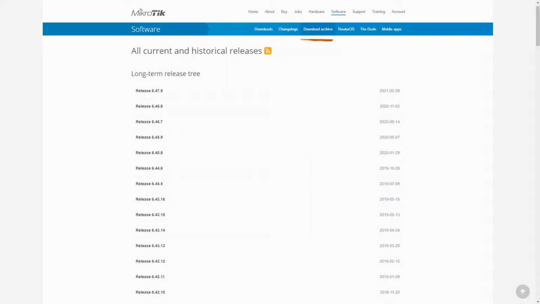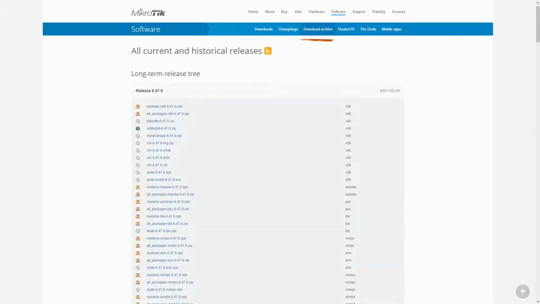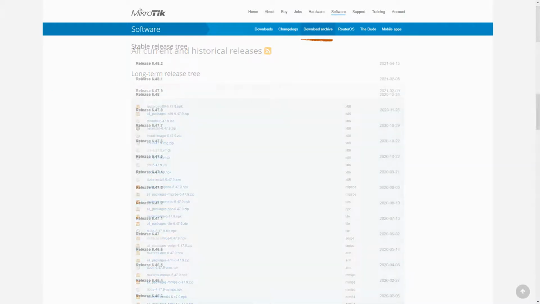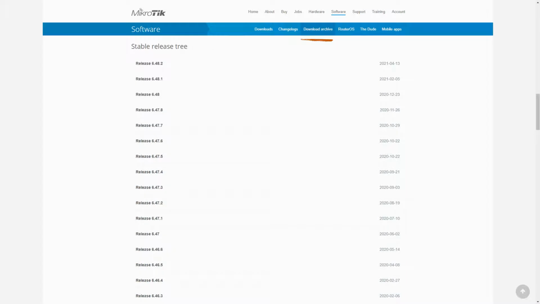Similarly, you can refer to the Download Archive menu that gives you access to a long list of recent update packages for the long-term and stable release versions. These archives are very useful. For example, in case you ever find the need of not upgrading but actually downgrading a certain package to a previous version, you can download your package of choice from here.